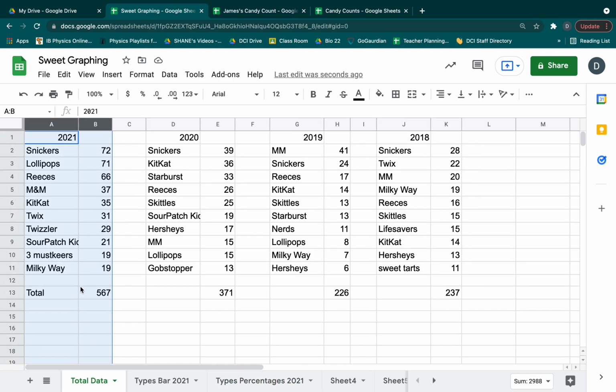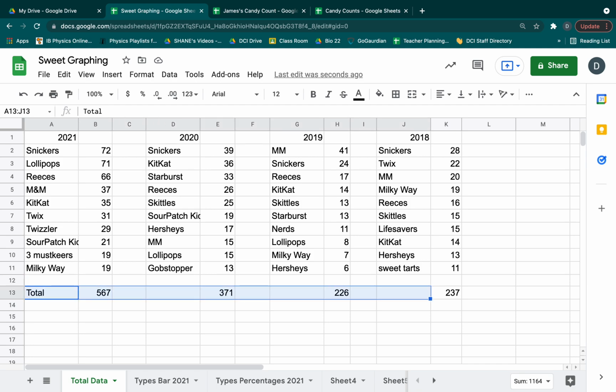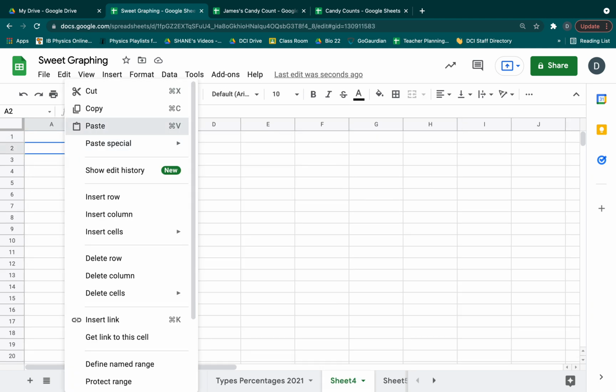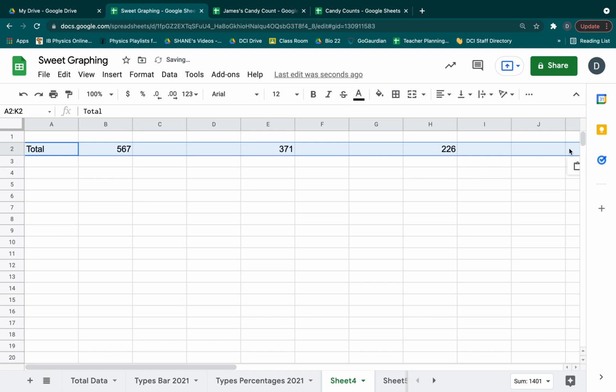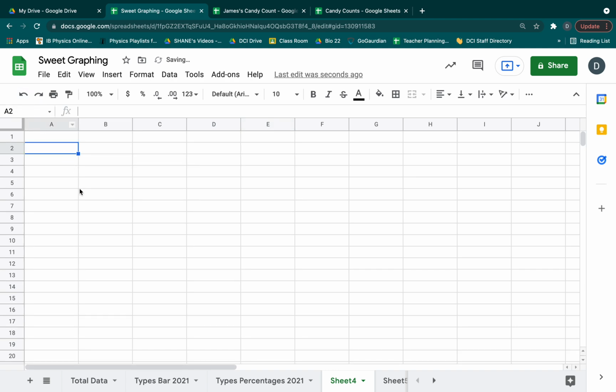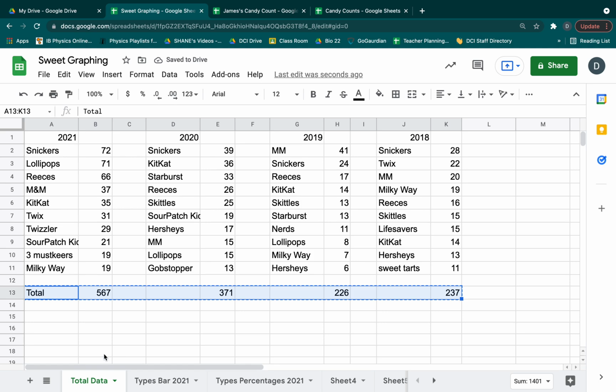I'm going to come back to this data. I'm going to grab the totals for each year. I'm going to copy that and take it over here to sheet 4. When I first paste it, it spreads it way out, and it's kind of hard to see, and I have to move each one of these on their own. So I'm going to undo what I just did, and I'm going to do that again. I'm going to come back here.